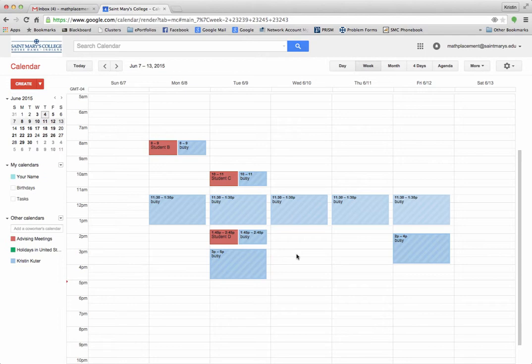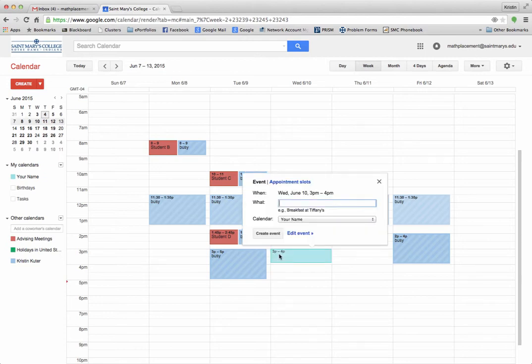All you do is simply click in that area on the calendar, and then an event window will pop up where we can add details to indicate that that's when you want me to advise you. All right, so the way to do this in this window that pops up is under the what, just type in your name so that it's your time slot and I know who I will be advising.